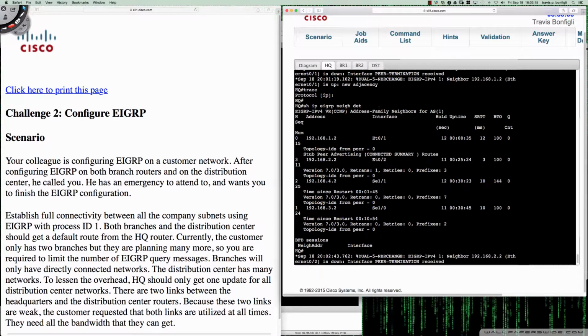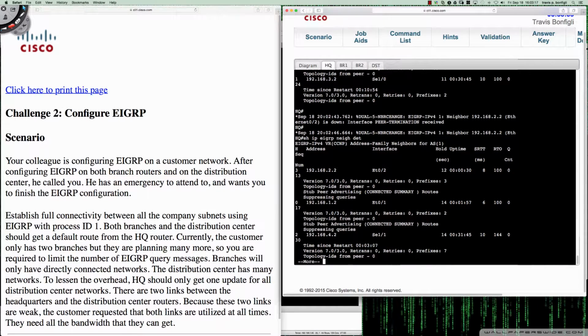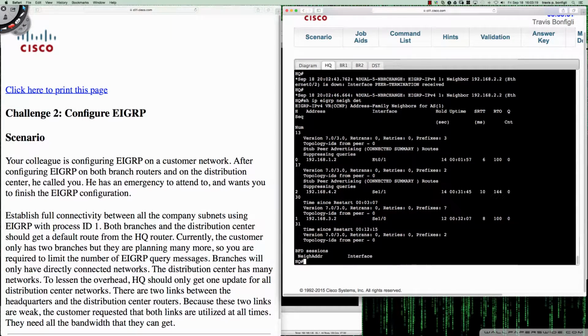So if we come over to the HQ router now and I say show IP EIGRP neighbor detail, we can see again here that branch 2 and branch 1 are both seen as stubs with the default connected and summary. Again, they're not doing summarization, so I could probably just say EIGRP stub connected, and that would be okay. But no restriction here says we can't have that in there, so we'll leave that in here.